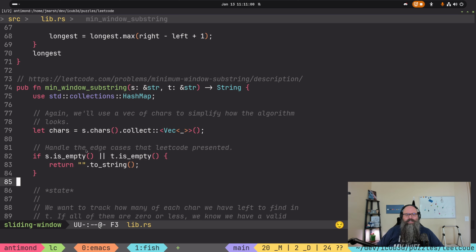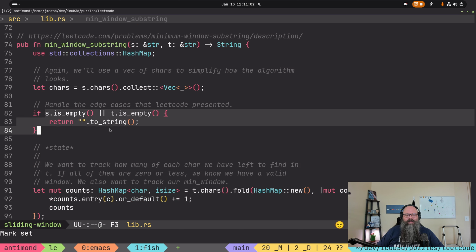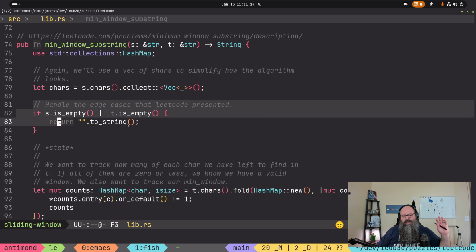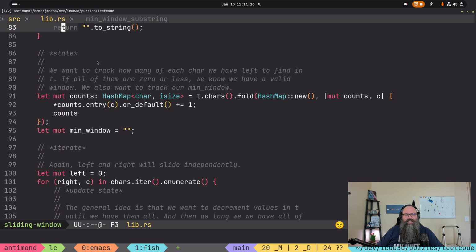When I was doing the LeetCode solution, it presented me with some weird cases where S or T or both were empty. And in that case, you return the empty string. Obviously, you won't find it in there, right? So I had to handle that case. But for this problem, let's not worry about that. And let's think about what our state is, right?